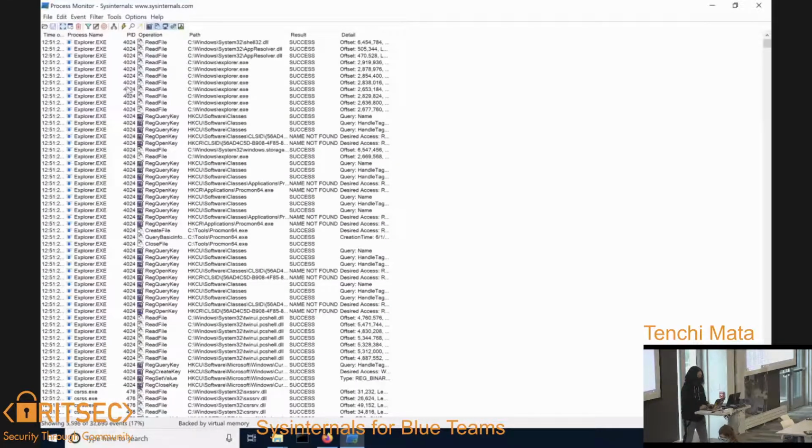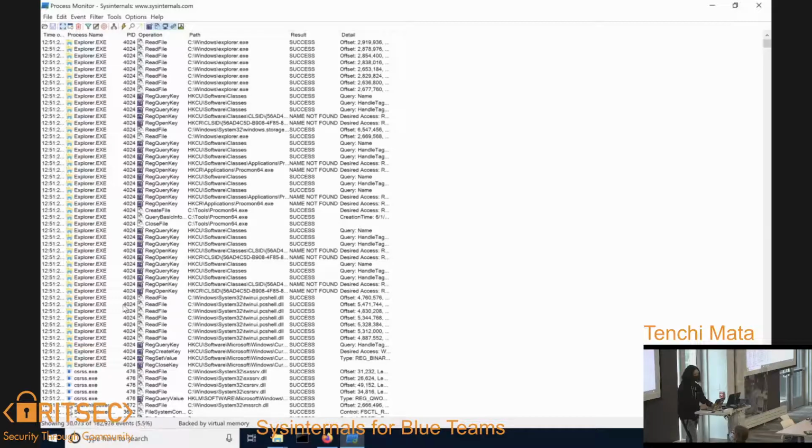Okay, so this is the Procmon. I'm using an alternate version that's a little bit cleaner. It's still the same functionality though. So right here, see, it's very explicit. It's very loud.